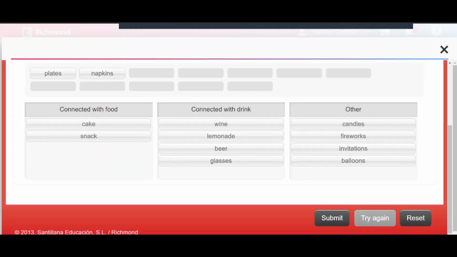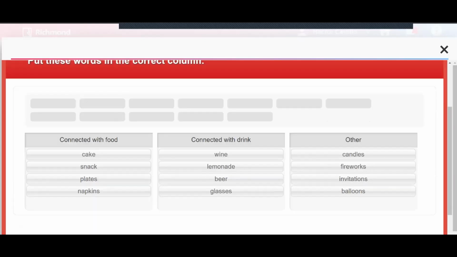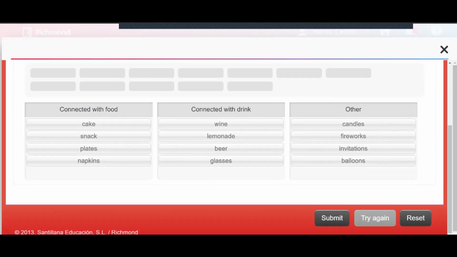Try it again. So we have plates here, and napkins too, right? I don't remember where the napkins went. Others, right? Or food? In food, teacher, too. Food. Okay, thank you. I didn't pay attention. There were 4 for each category, you see. They didn't specify in the exercise that there are 4 in each category.